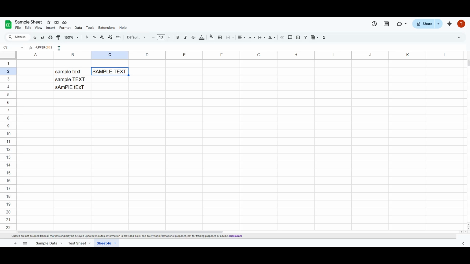Finally, close the parenthesis to complete the function. Now, all that's left to do is press the Enter key on your keyboard. Instantly, you should see the text from the original cell now displayed in all uppercase letters in the new cell you selected. It's as simple as that.